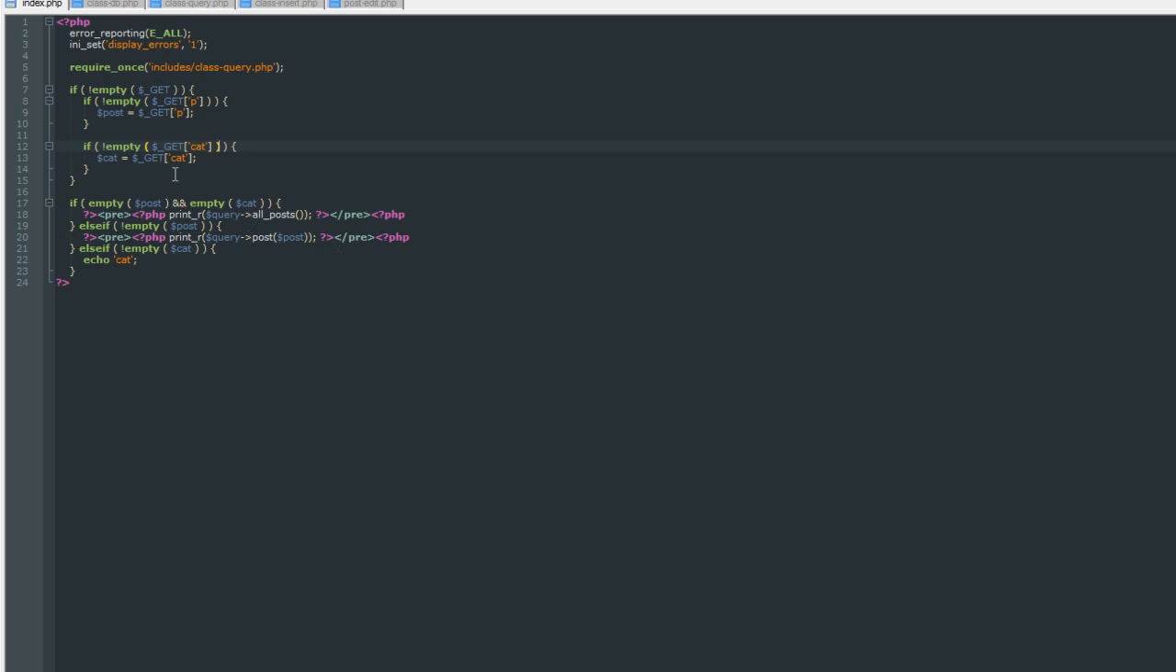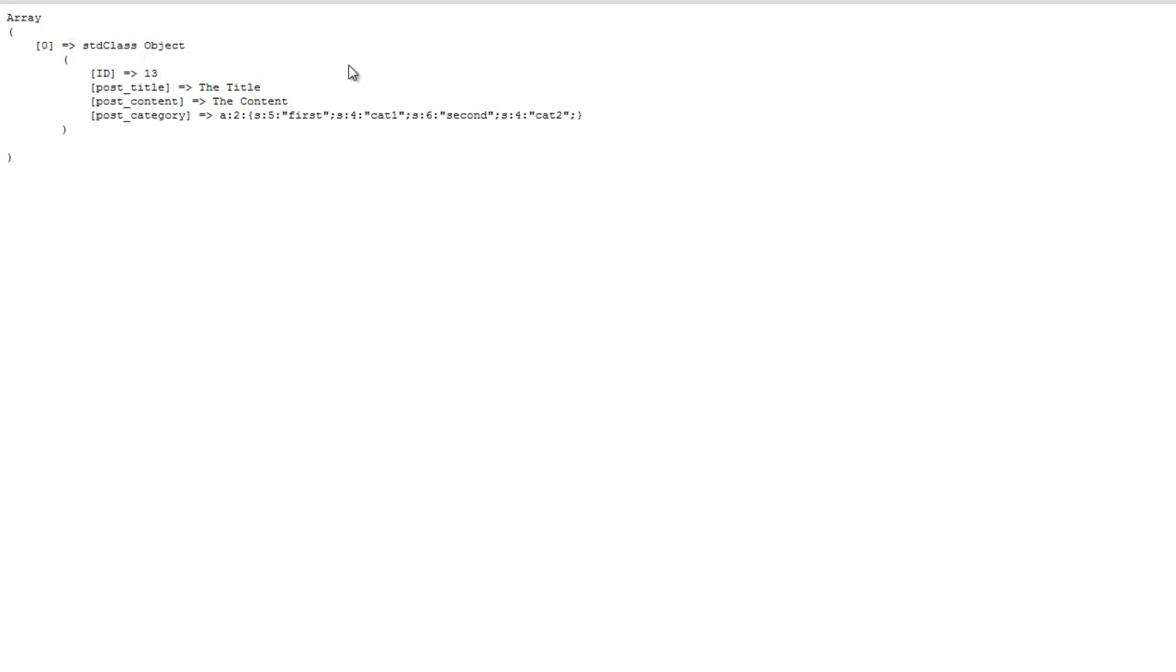All right, so let's go back here. Now you notice that that notice is gone, and that's because we did a check first, and we're not setting that variable if it doesn't exist, the cat variable. It doesn't exist, so we just don't set it. If it did exist, we would set it. So that gets rid of the warning that you have here. So that's how you can do that.